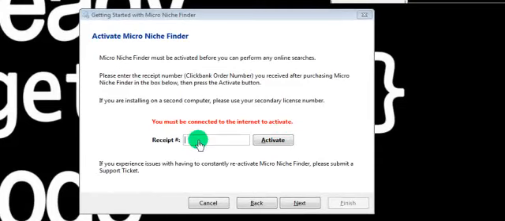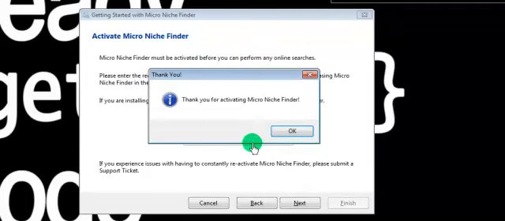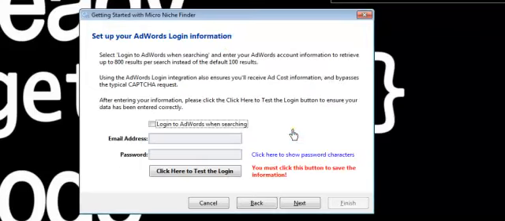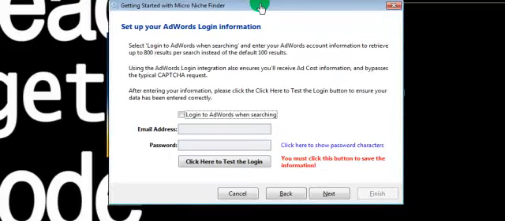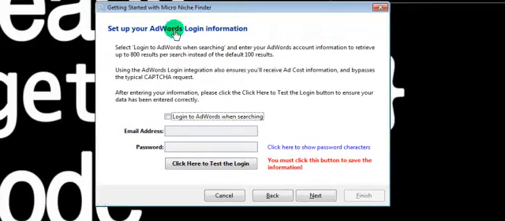Okay, now my receipt number. I'm going to pause this and I'm going to put that in and then I'm just going to hit activate. So give me 1 second. Okay, I've entered my receipt number and it says thank you for activating Micro Niche Finder. Hit OK, then it's going to take you to this next step here. Set up your AdWords information. So you want to click this box here, log into AdWords, and then however you log in.